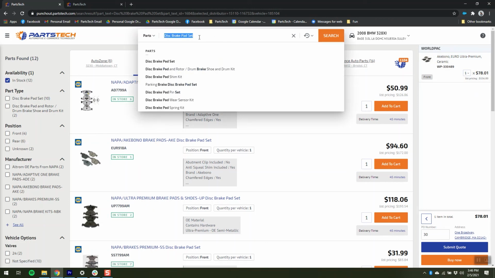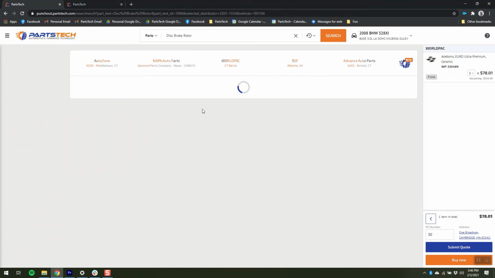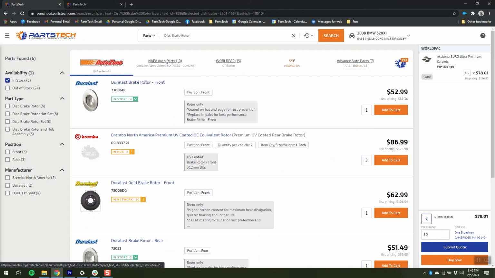I'm going to go back up to the search bar, type in rotor, and disc brake rotor appears under the part type menu. I'm going to click on that to run the search. And then let's get these Duralast rotors. I need 2 of them. I can adjust the quantity here, and I can add them to the cart.